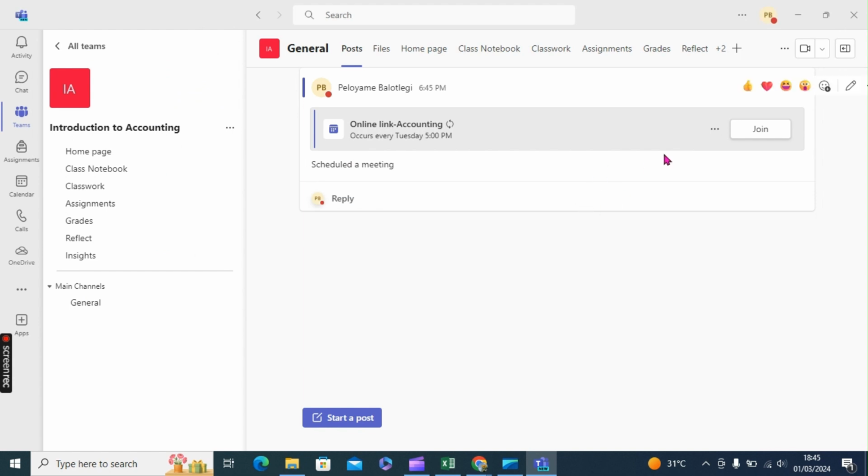The link has been created. You can see here the link is there. Now, in a case whereby you are sending the link to your students either through WhatsApp or through Moodle class, you just have to copy the link and add it into your Moodle class as a resource or activity, or you can share it with your student on WhatsApp.